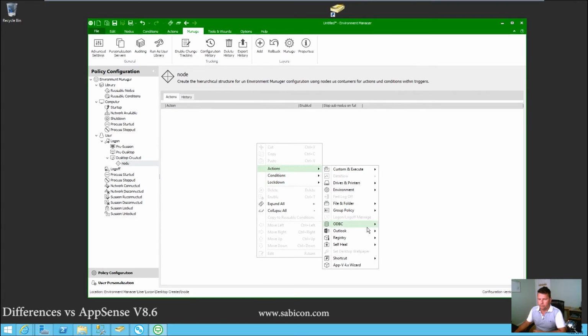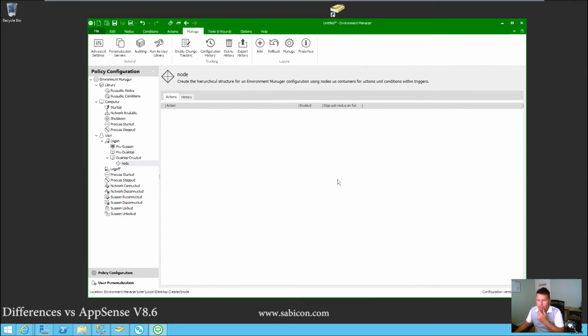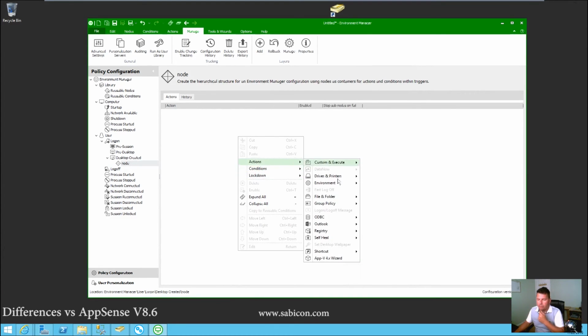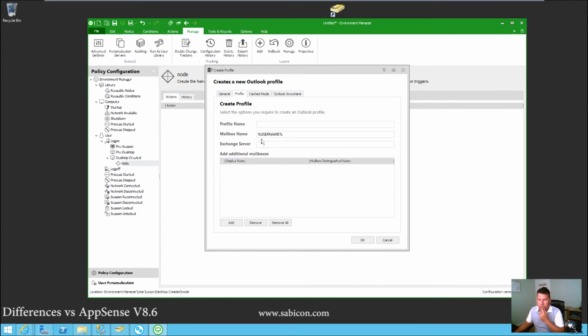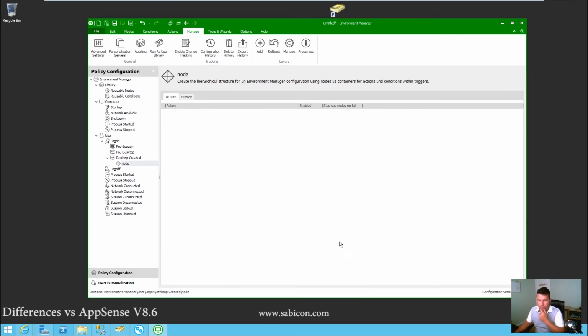Actions, ODBC, Outlook. Oh, this looks interesting. These are new by the looks of this. Create Outlook 365 profile. Profile name, username, additional mailboxes, cache mode. Yep. That looks like something to play around with. Create profile, liking these. So it looks like we've definitely got some new Outlook information setups going on here.